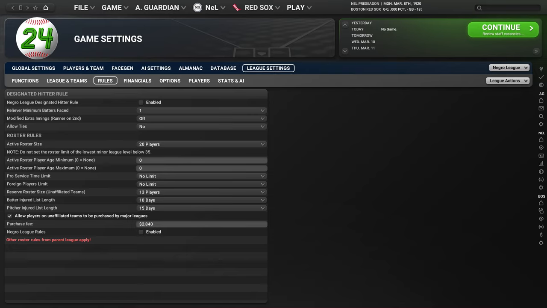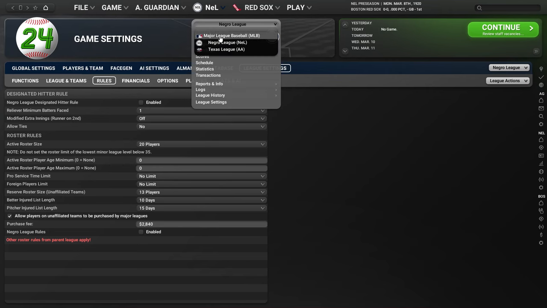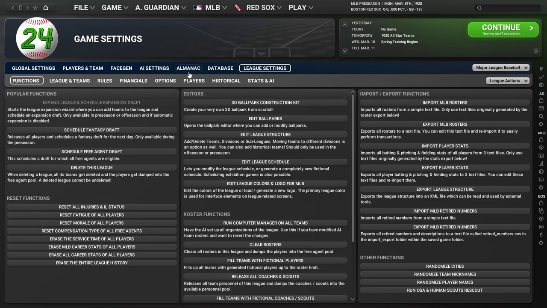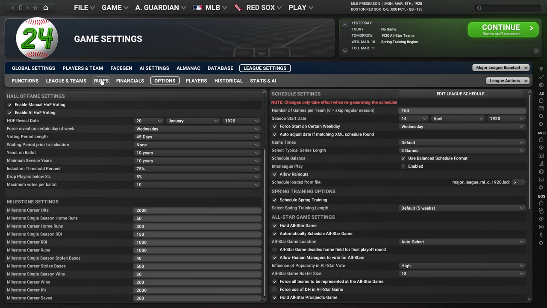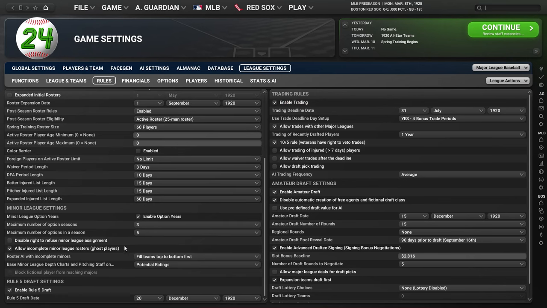The real Rule 5 draft began, I want to say like in the 60s? Let me see here. Rule 5 draft. It was created in 1959. So, oh no, here it is. That's been every year since 1920. I'm changing my mind then. I thought it was much more recent than that. The more you know, guys. The more you know. Let's turn that Rule 5 draft right back on. Here we go. There we go. That's cool.